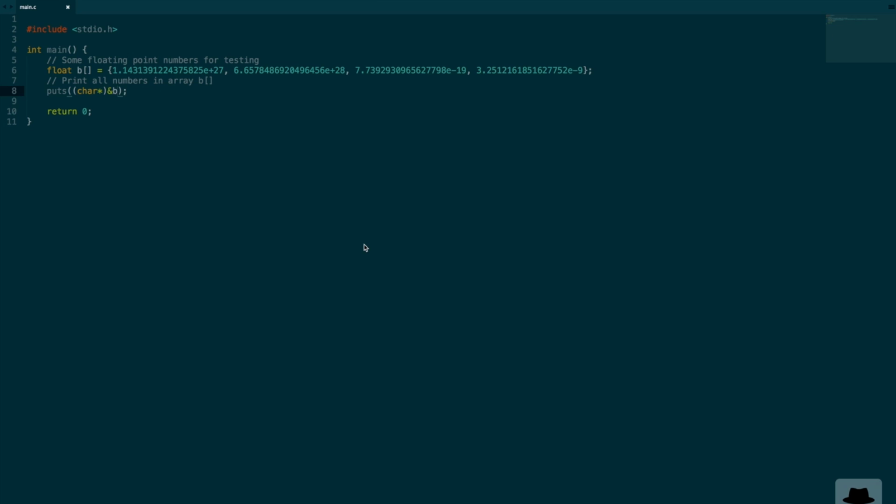Let's take a look at this code. This is a C program, and it's very simple. We have an array of floats, like this, and we print this array B to the console, like this. So guys, what do you think this program does? Keep in mind that this is an obfuscated program. It tries to hide its intent. And we use some confusing comments just to confuse the reader even more. We write that these are some floating point numbers for testing, and the reader takes a look and it seems reasonable.